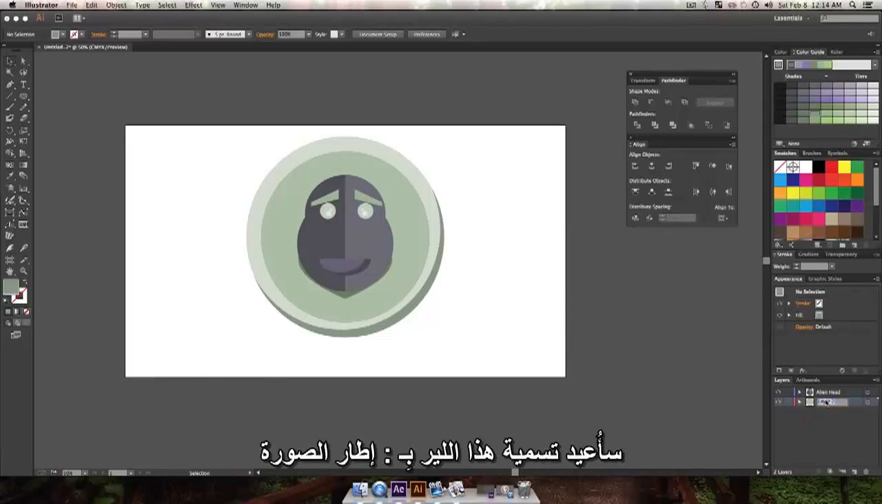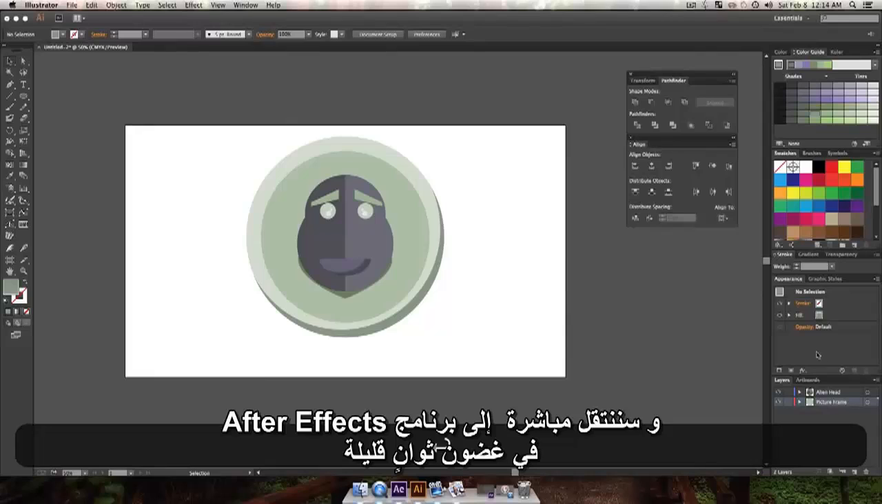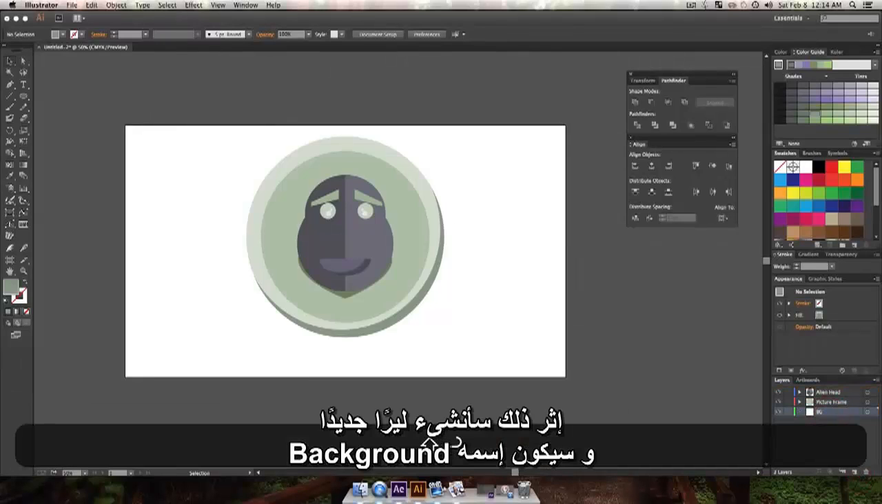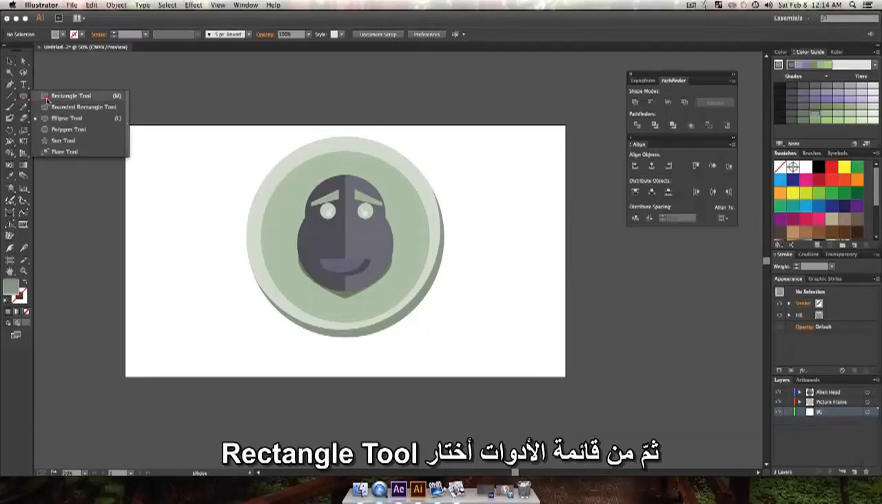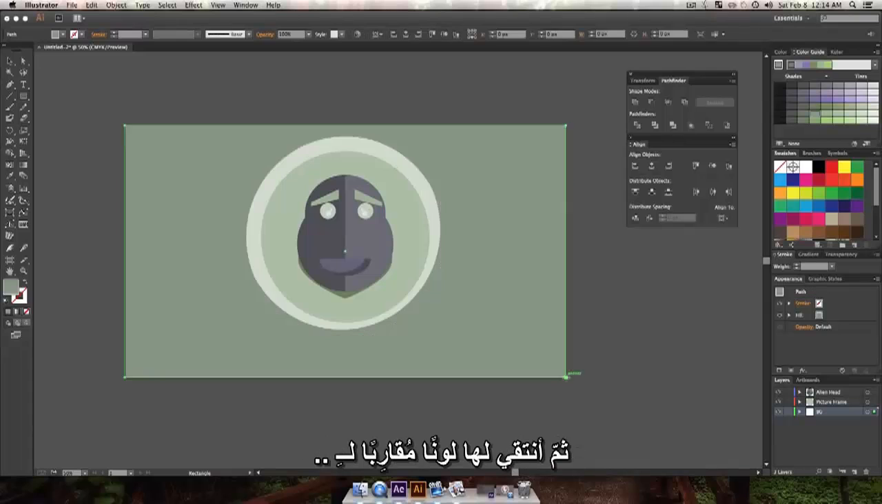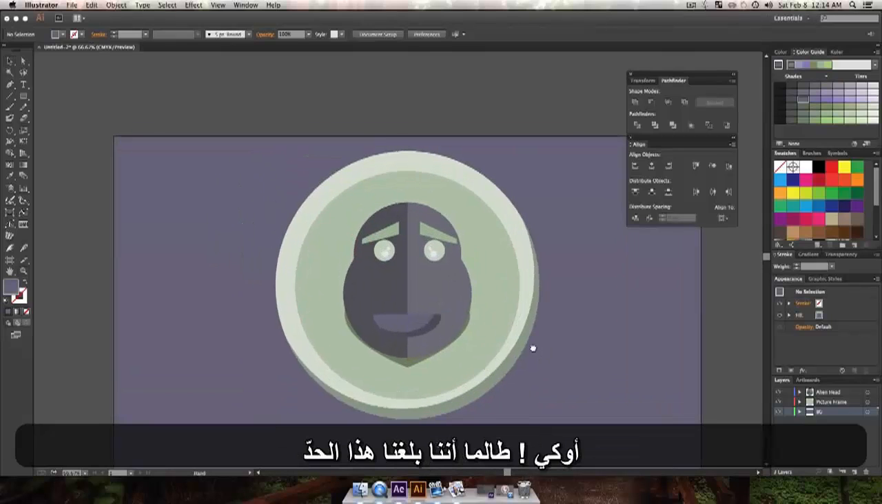So let's create, I'm going to call this picture frame here in our layers, and we'll be right into After Effects in just a second, so hold on. And then I'll create one more layer, call it background, and go up and grab our rectangle tool and just draw a background. And let's just match this color to, I think a dark purple looks good. That looks cool to me. Okay, so we're just about there.